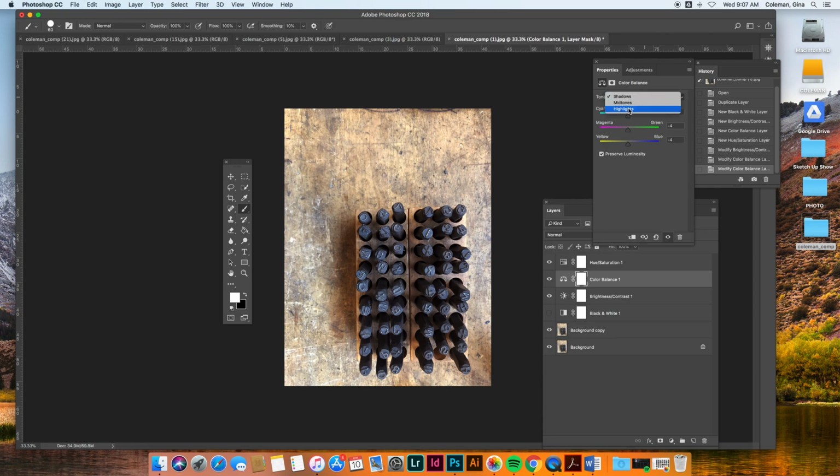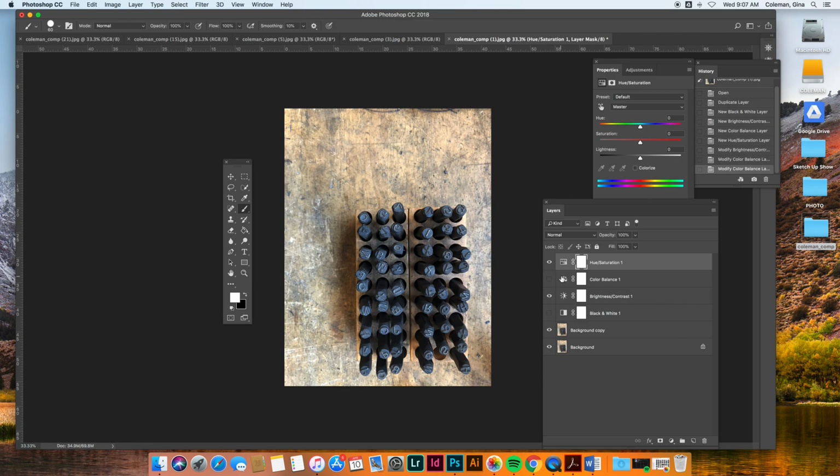So I'm going to go to my highlights now, which are my brighter areas, and I'm going to strictly focus on those areas too. Pull those into a little bit warmer tones. All right, so here's my original photo, and here's my color balanced photo. The original photo looks kind of green now. So I'm going to turn that off for a moment and go to hue and saturation.